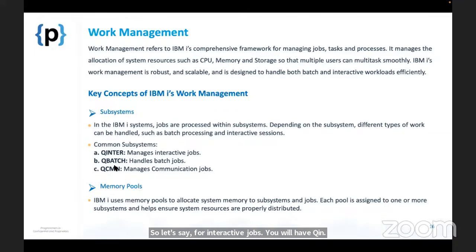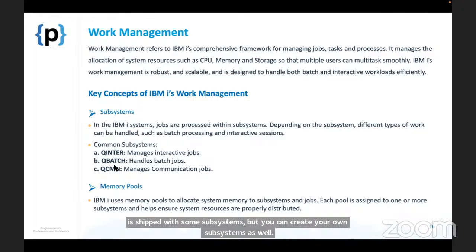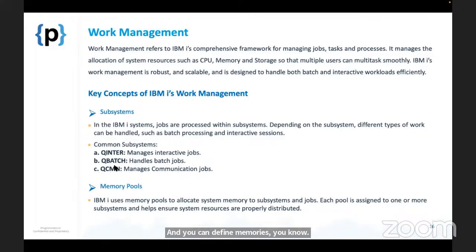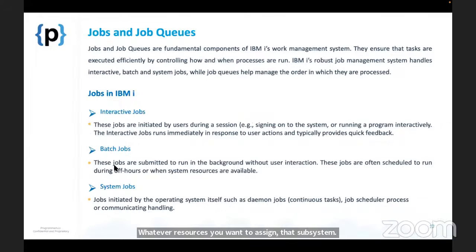And then if there is some communication with the outside world, you can have a separate subsystem for that particular process. And if you want to run your end-of-day process in a separate subsystem, you can create a separate subsystem for that. When you purchase an IBM i system, it is shipped with some subsystems, but you can create your own subsystems as well. And you can define memory and whatever resources you want to assign to that subsystem. So it's very easy once you understand what a job is and how it is processed.